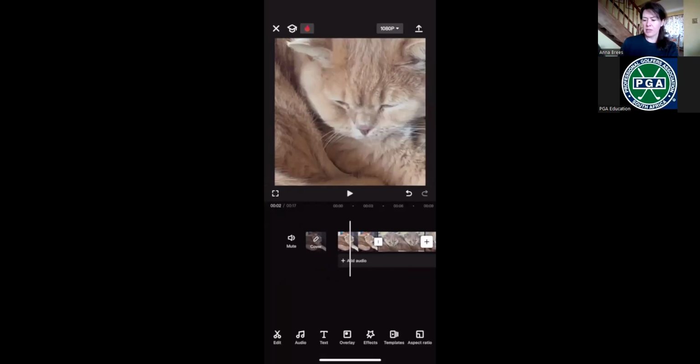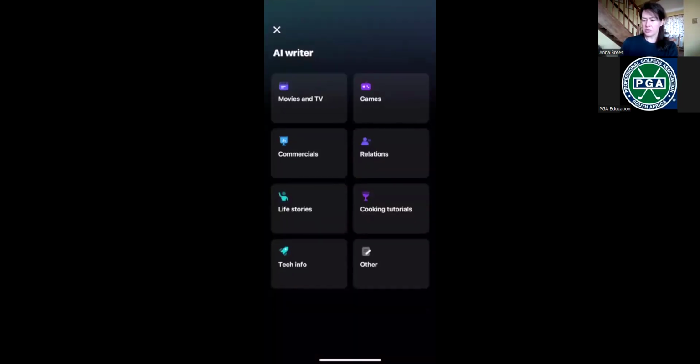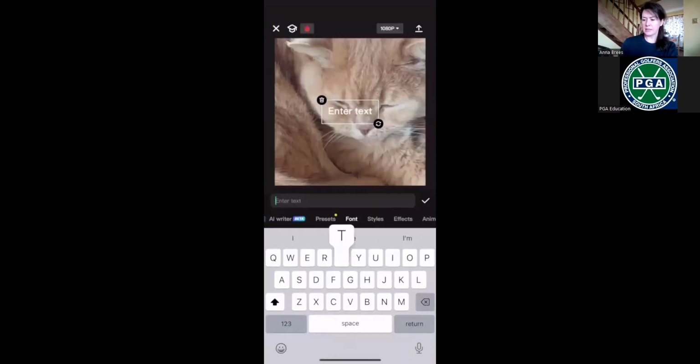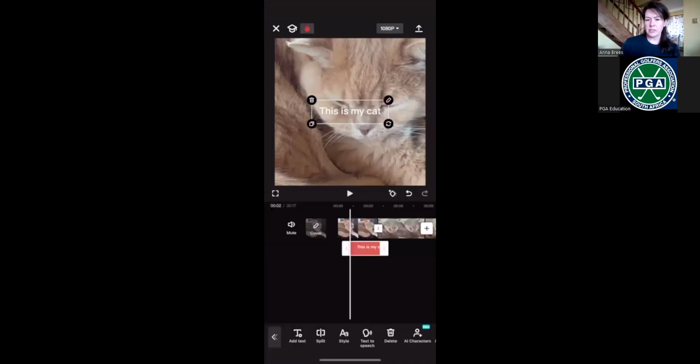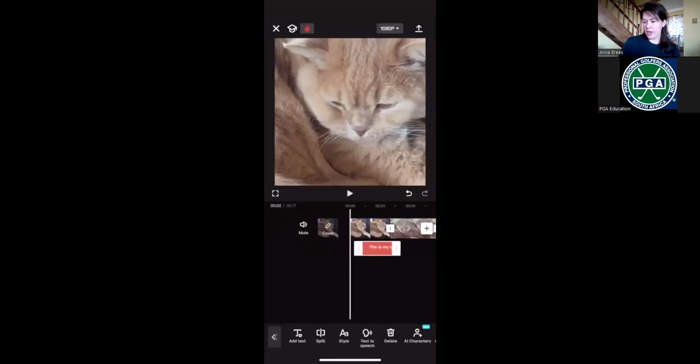And obviously you've got the features of text. And again, an AI writer there, which you can do, or just add your own text. This is my cat. Okay. And then you'll see those layers, those text layers below. And you can obviously add more text further along. Music as well.